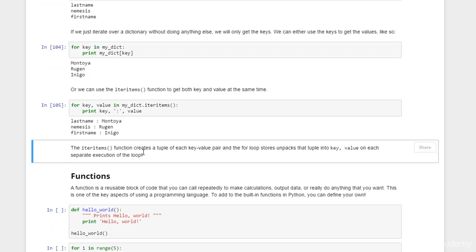The items function creates a tuple of each key value pair, and the for loop unpacks that tuple into the key and value on each separate execution of the loop. Very, very handy.